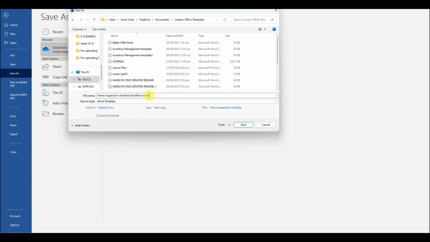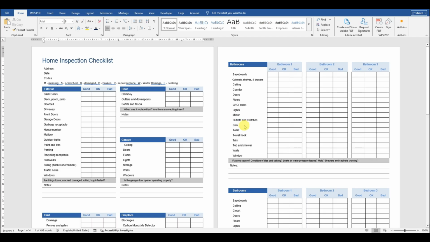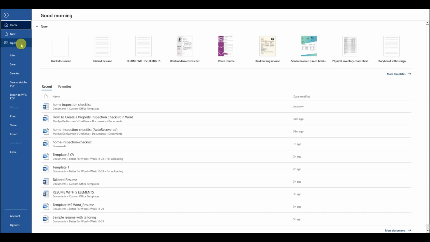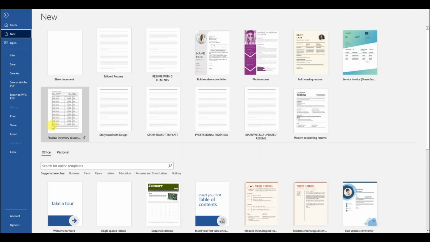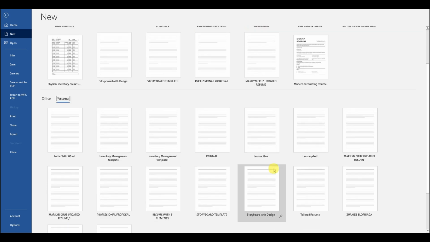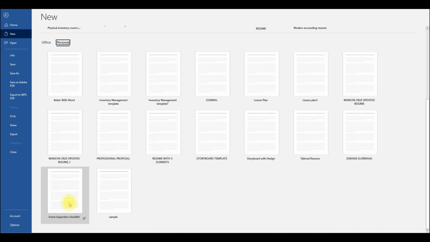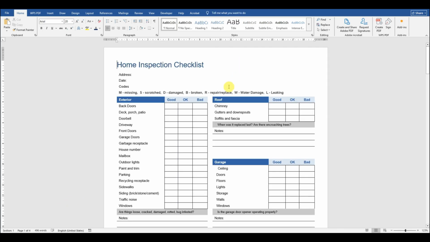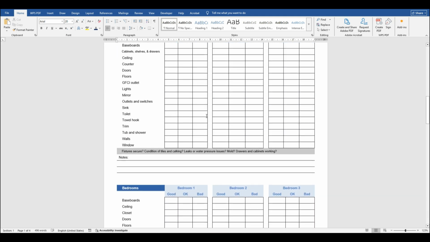And then this is the file name. Let's try to remove it. And then you click on save. So if you go to file again and you go to new, you go to personal, you will be able to see here your home inspection checklist. And you can actually edit this based on your requirement.